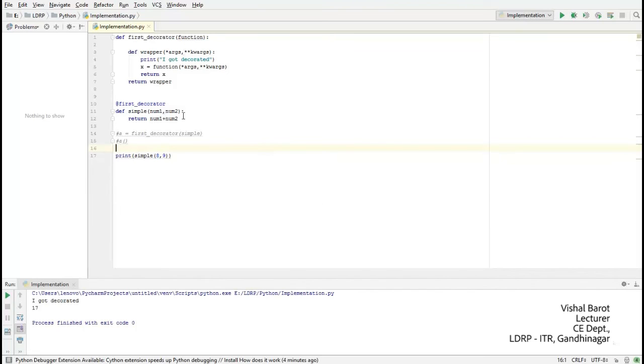Let's check the number of arguments concept again. Here I am going to write num3. In the call I am going to add 10, which means now I would like to add 8 plus 9 plus 10. So I do not need to think about the arguments over here. When I run this program, the output is 17. Oh, actually this is just because I forgot to add num3 over here. So when I run this program, the output is I got decorated 27. So this function simple now accepts 3 arguments, but the wrapper function does not need to change the code.